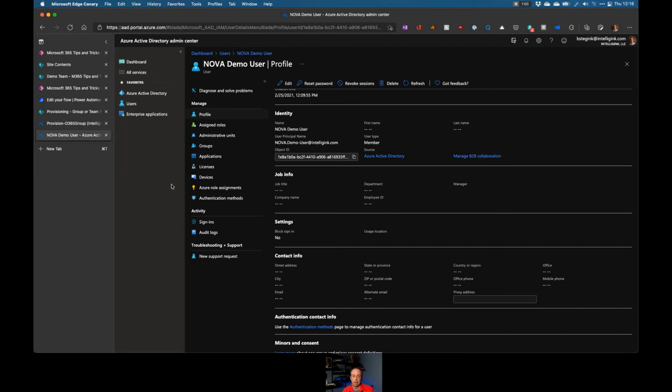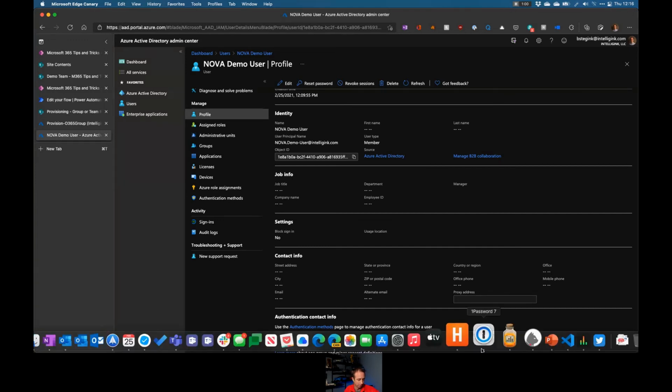So again, it's an example of a way you can take some of that management out of the hands of IT, use some of this Power Platform to really grant some of that power to your users or your HR department or whatever group of people that is to help you manage your Office 365 environment.